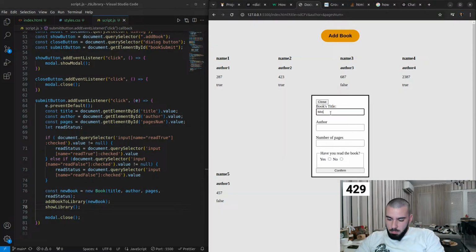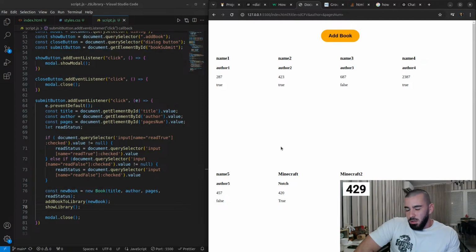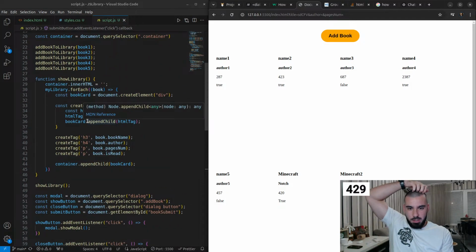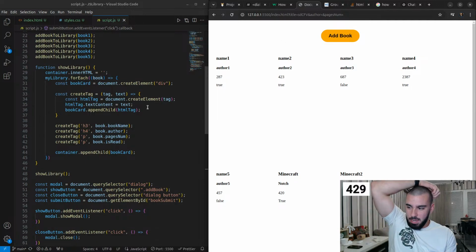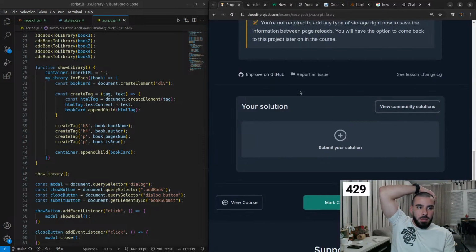We create a new book, Minecraft author notch with 420 pages, and I've read the book, and this fixes our issue. Perfect. So now we can add another book, Minecraft 2 notch 2, 2420 pages, and we haven't read it. Confirm, and we add another book. So that indeed works perfect. It's very ugly indeed, but we're not going to worry about that. I'm pretty happy that it works. It was an easy fix. We just had to initialize the containers in HTML before rendering it again. Now I don't know if this is the most right approach that you can use, but it's what we've used.